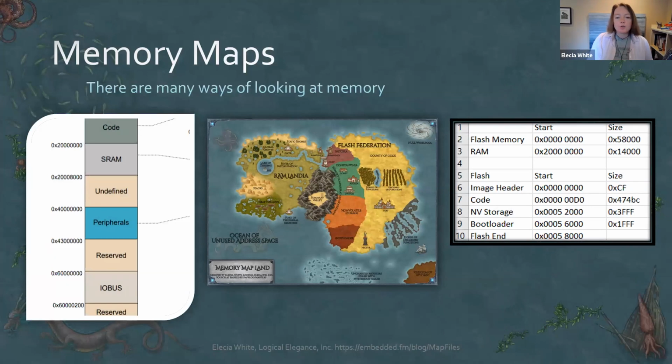Map files show you the memory layout of your system. They depend on your compiler, linker, and processor. And what I show you won't be exactly what you see on your system. I want to give you landmarks to look for. I want you to have a map for exploring your own map file.